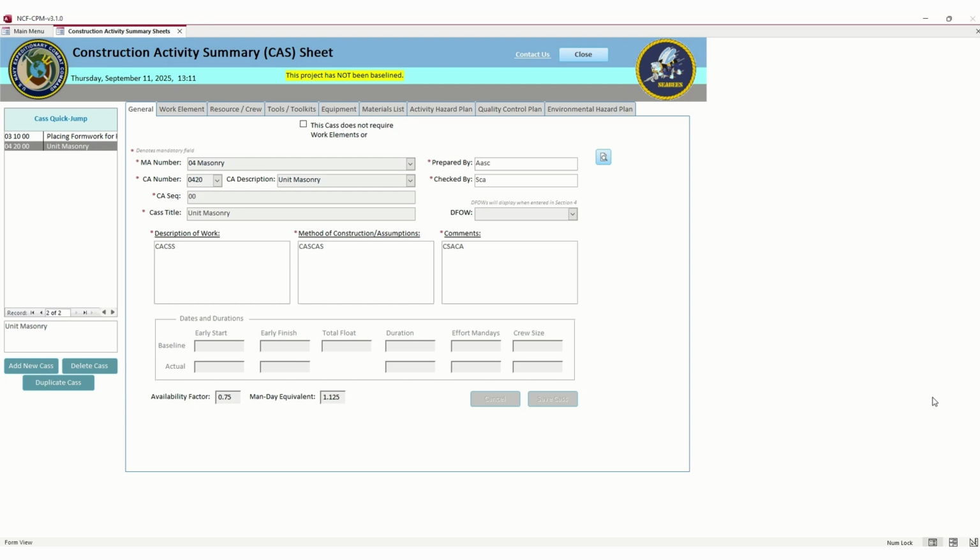So you have to save your resources. This way they'll be available when you start building your CAS sheet. We'll get further into the crew roster, crew assignments later on in another lesson. So this is all we have to do for now. So now you can close, come back here.